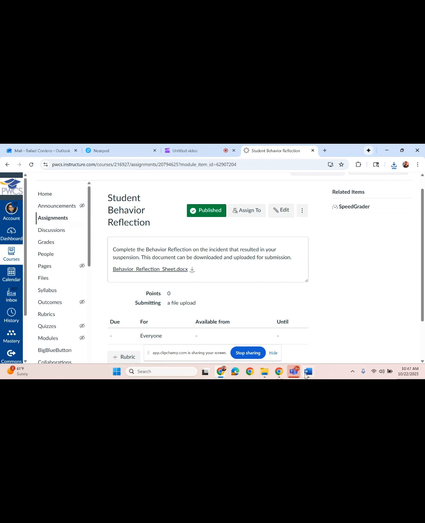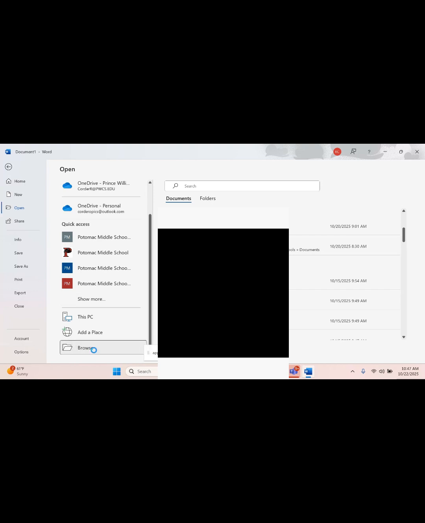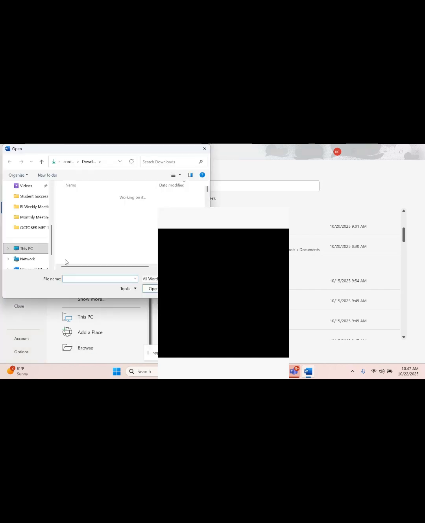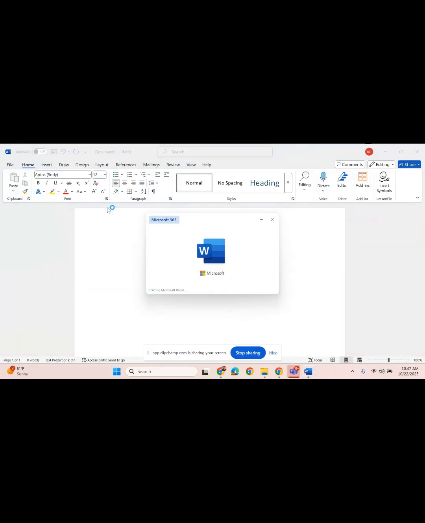Another way you could do it is if you were already in Microsoft Word. Let's say you were in a normal document in Microsoft Word. You can go to File. You could go to Open. You would go to the bottom here to browse. And then you would look for your downloads, right? Because you just downloaded the file and it should be the top item on your download. So you'd click on that to open it.